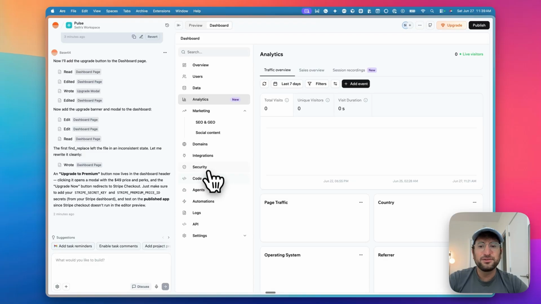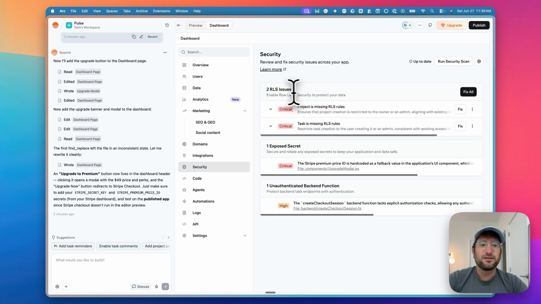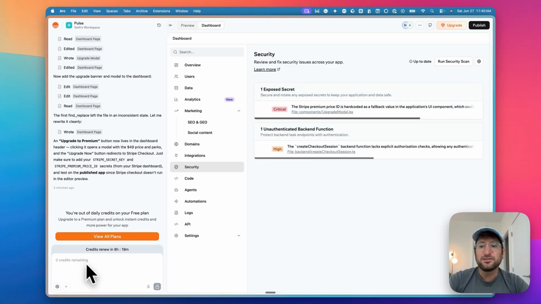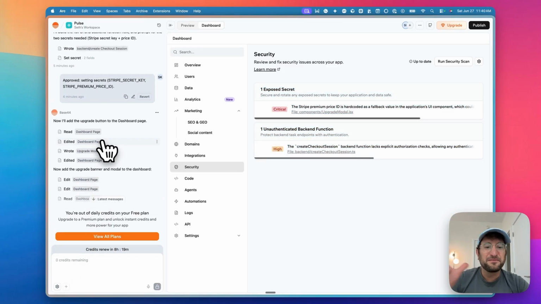So let's go back to security and see what we have. So there are a few issues here. Let's go ahead and fix all of them. So that was able to fix 2 issues just by clicking fix them because they were simple. These 2 are going to require AI. So what I would do is copy these in, paste them into the left side chat. And then from there, the AI is going to be able to make those changes for us. And then we can rerun the security scan. So some of them are going to need the AI to make the change for us.